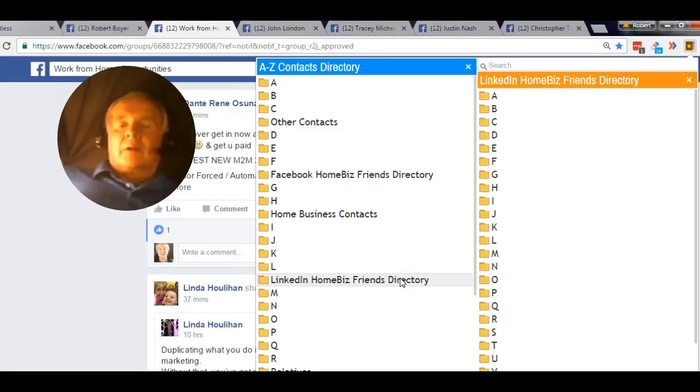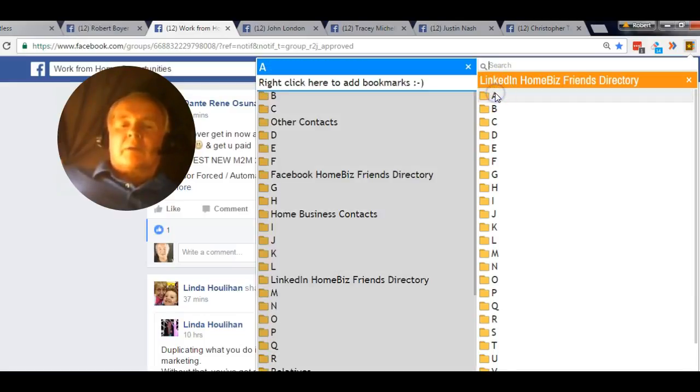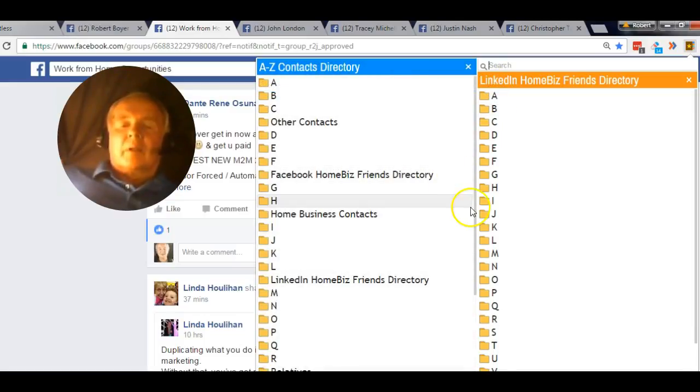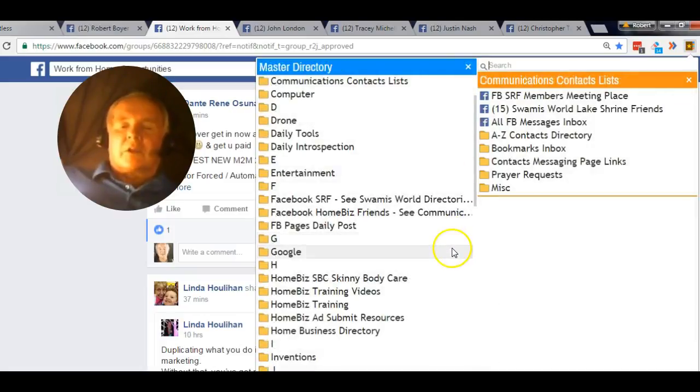And you can do the same thing for LinkedIn. LinkedIn is more of a business oriented place, so it's good to focus on LinkedIn. LinkedIn and Facebook are two good ones. But there are hundreds, thousands of social sites out there.